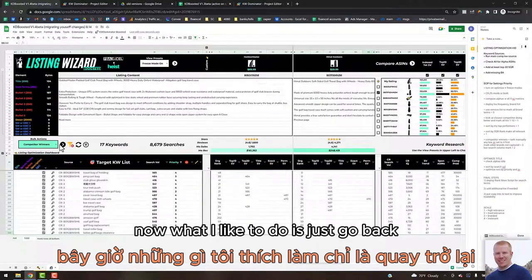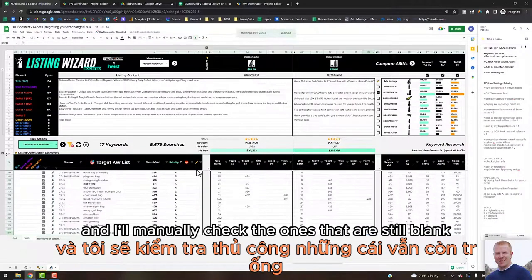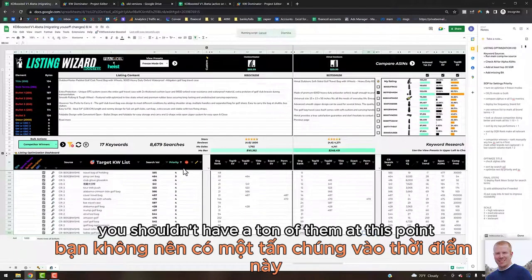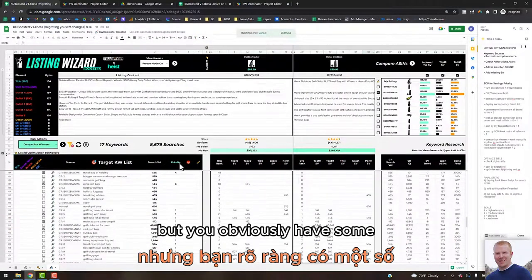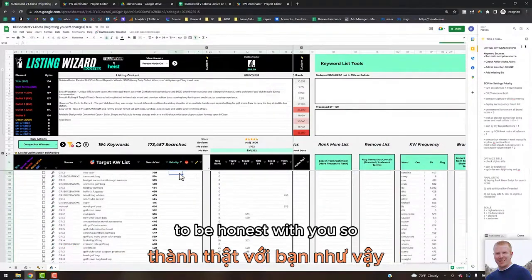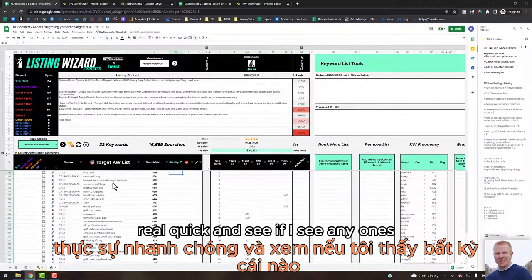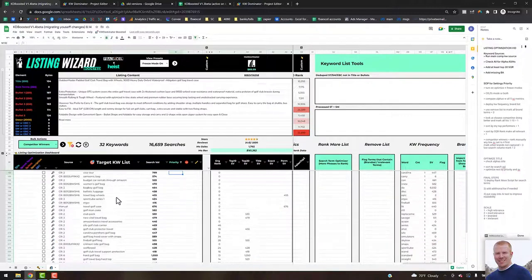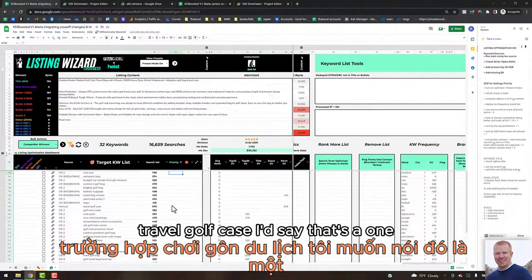Now what I like to do is just go back and I'll manually check the ones that are still blank. You shouldn't have a ton of them at this point, but you will obviously have some. So, and most of these are going to probably be 2s or 4s, to be honest with you. So I'm just going to look real quick and see if I see any 1s. Travel golf case, I'd say that's a 1.